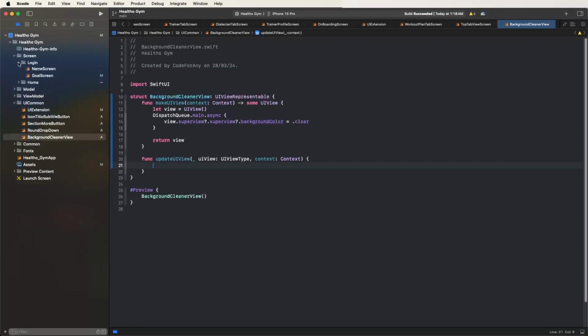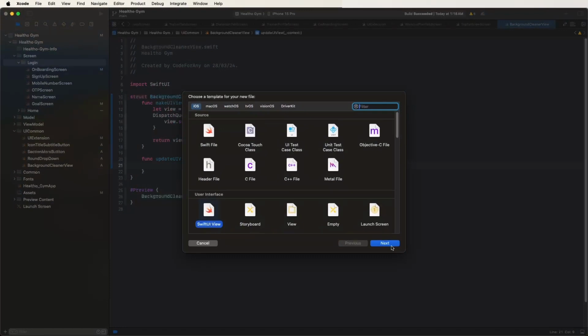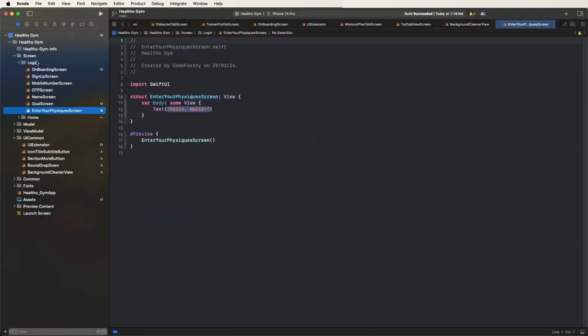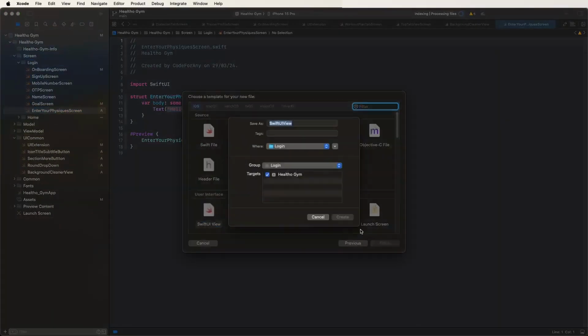And now go inside the logins folder and create the files one by one. Select the SwiftUI view, click on next, and give it the name enter your physics screen like this. Create. Then another screen needs to be developed. Create a new file, select the SwiftUI view, and give it the name select age screen.